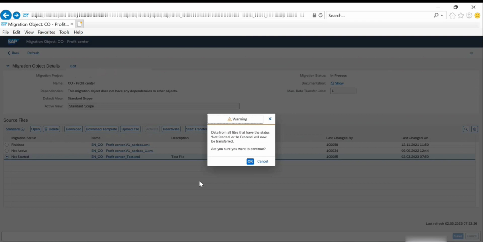Understood. So now we are sure that only this file is in not active status. The rest are finished, and another one is not active. So now we have some confidence and can go ahead. Click on OK. Now it will start with validation.